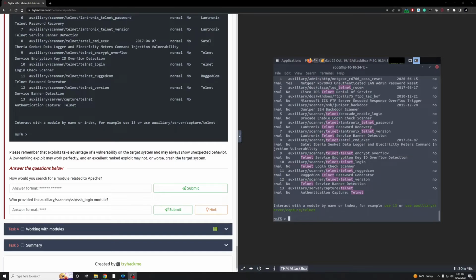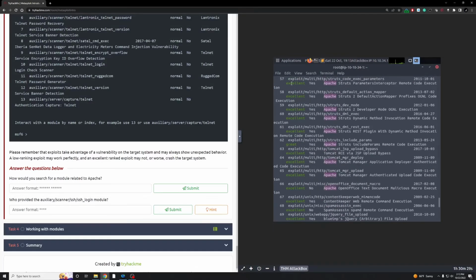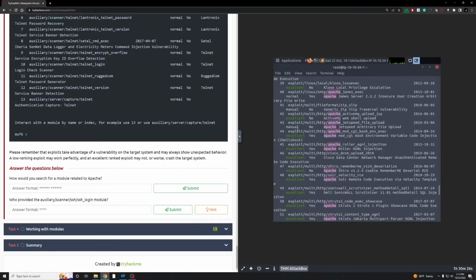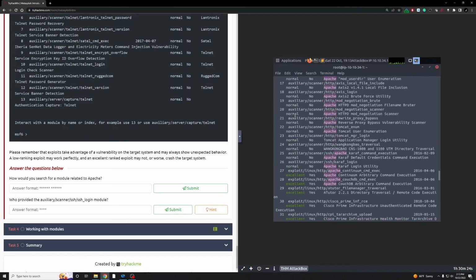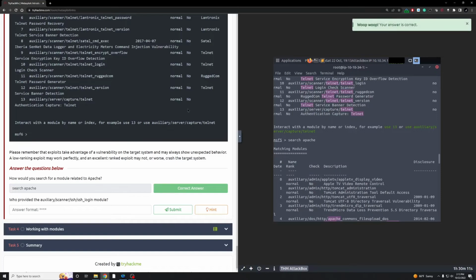How would you search for a module related to Apache? Well, first, we want to input search. Actually, let's try here. So if we do search Apache, that gives us an output. Also, it states the excellent. See, we can scroll up, and right here, it gives us all the matching modules. So let's input search Apache. And that is correct.